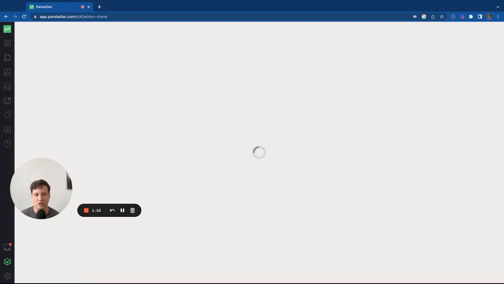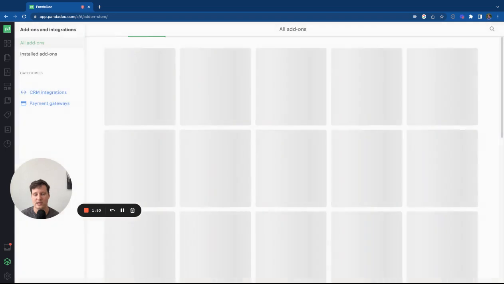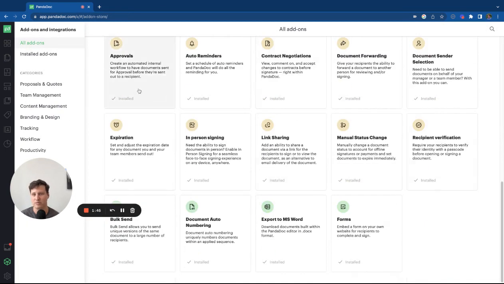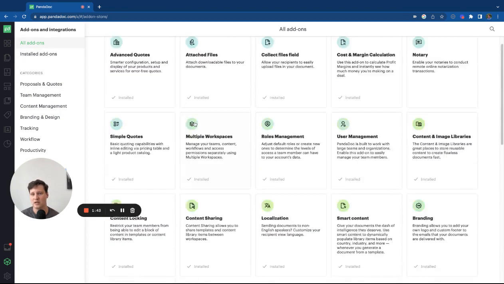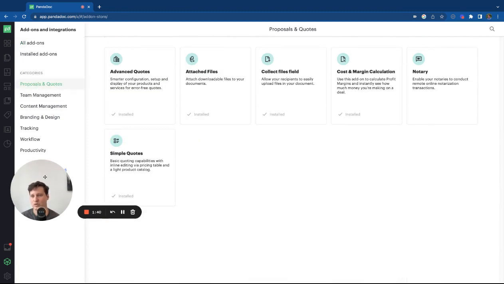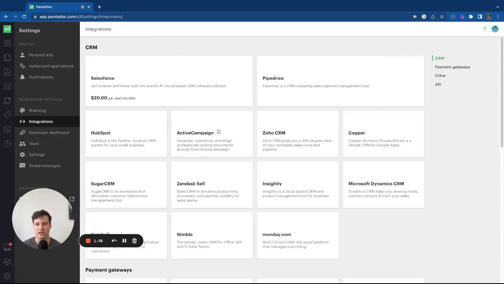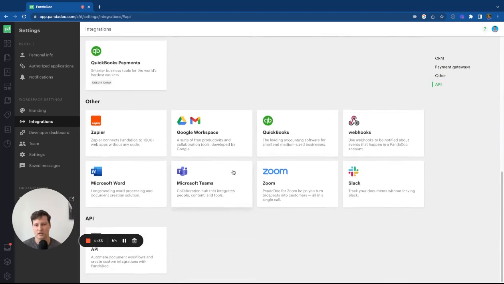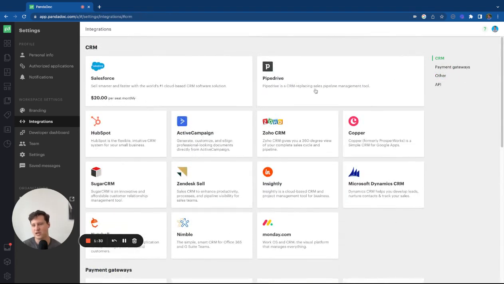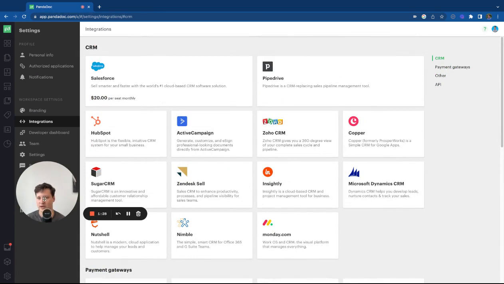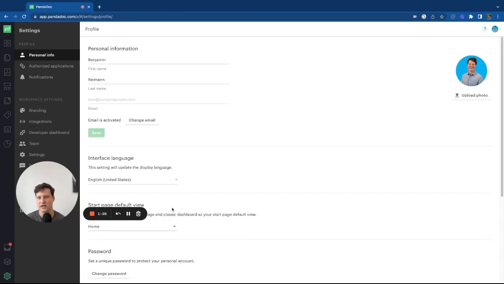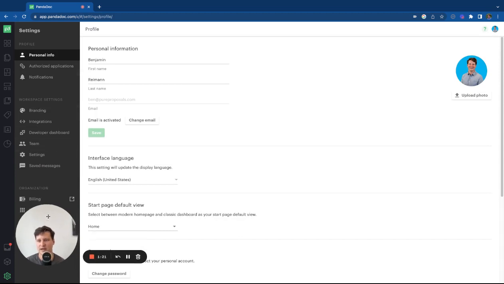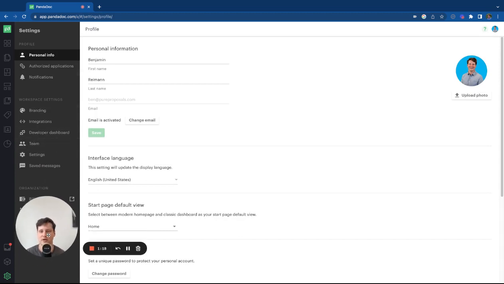In the add-on store, you can see the possible integrations, the CRM integrations, and the standard add-ons that are provided by PandaDoc. But you can see here proposal quotes, etc., and then CRM integrations. You can see all of the integrations that are possible, and they're constantly evolving this, as well as things like payment gateways, Stripe, Square, etc. And then you've of course got your settings in here, where you can amend your branding, add additional team members, etc., and access billing.